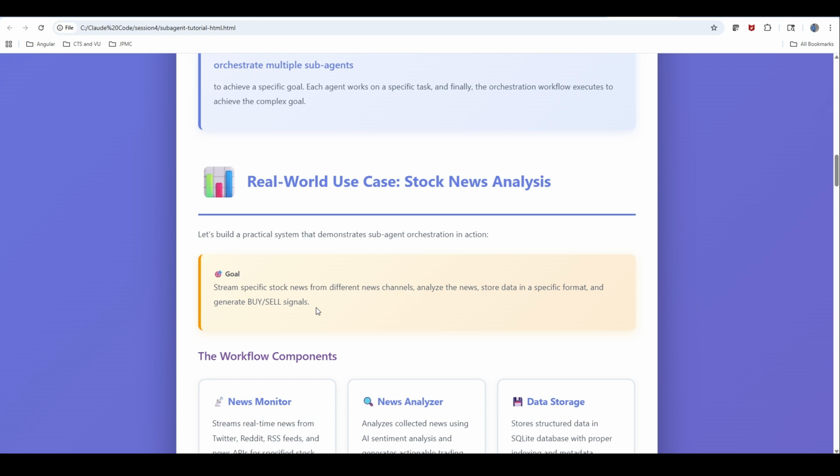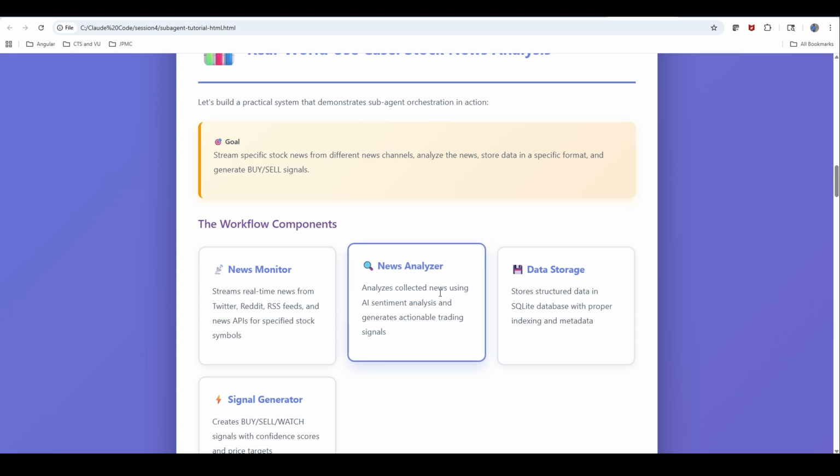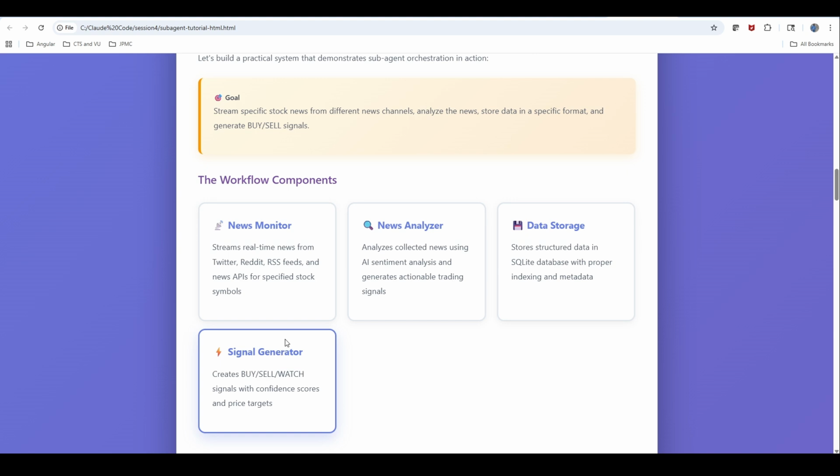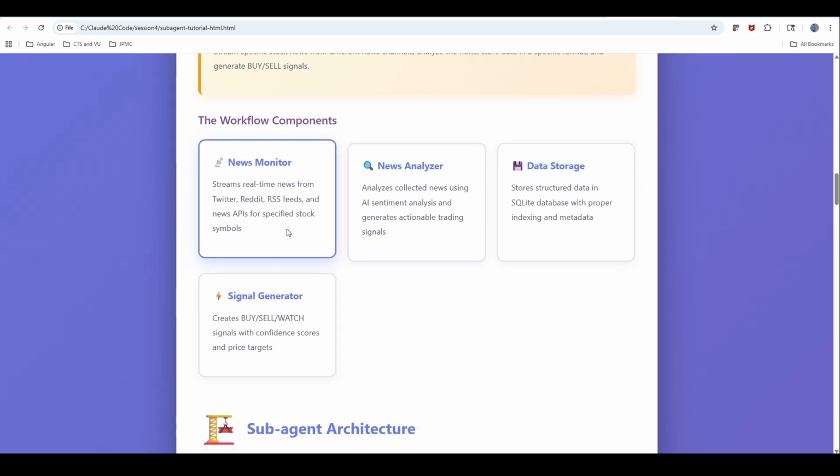As part of this demonstration, I'm going to showcase the power of multiple subagent workflows. Basically, it picks the news from the different sources, analyzes the news, stores it in the database, and then generates the signal. These are the different components of this subagent workflow.